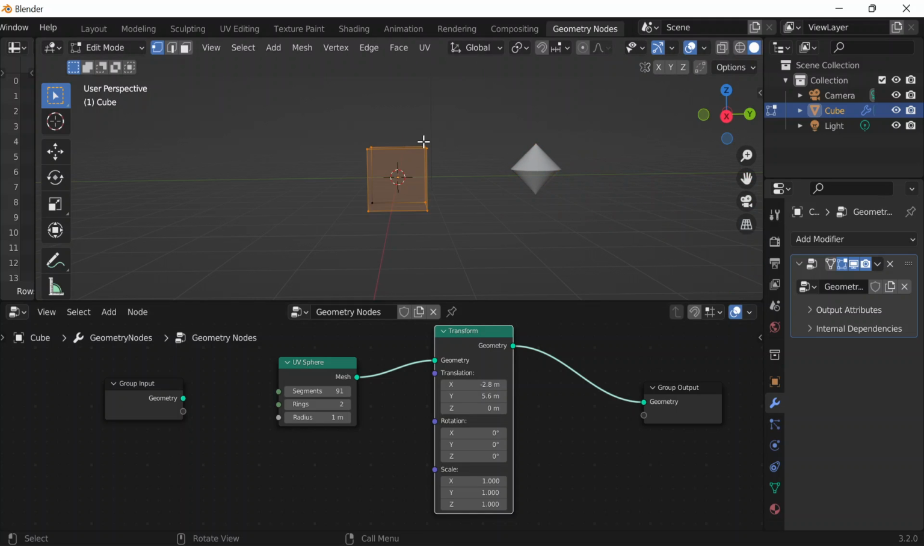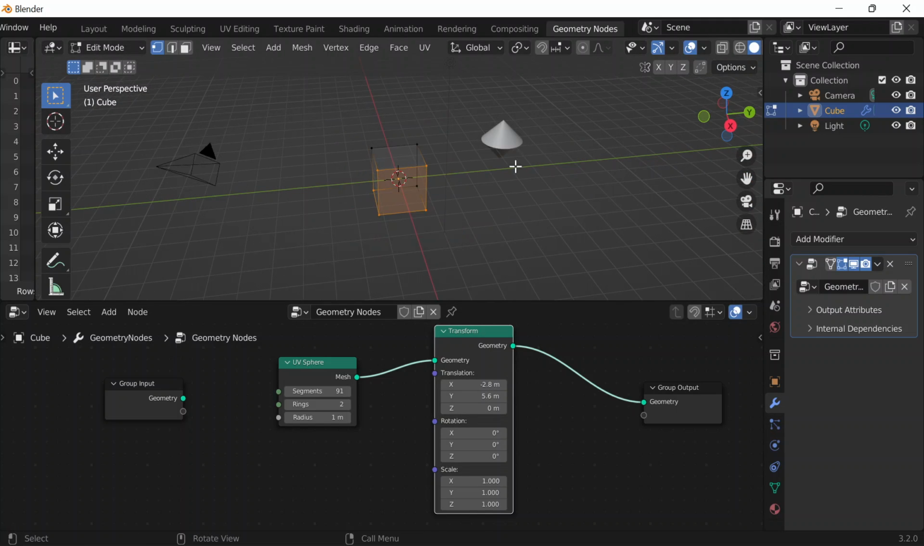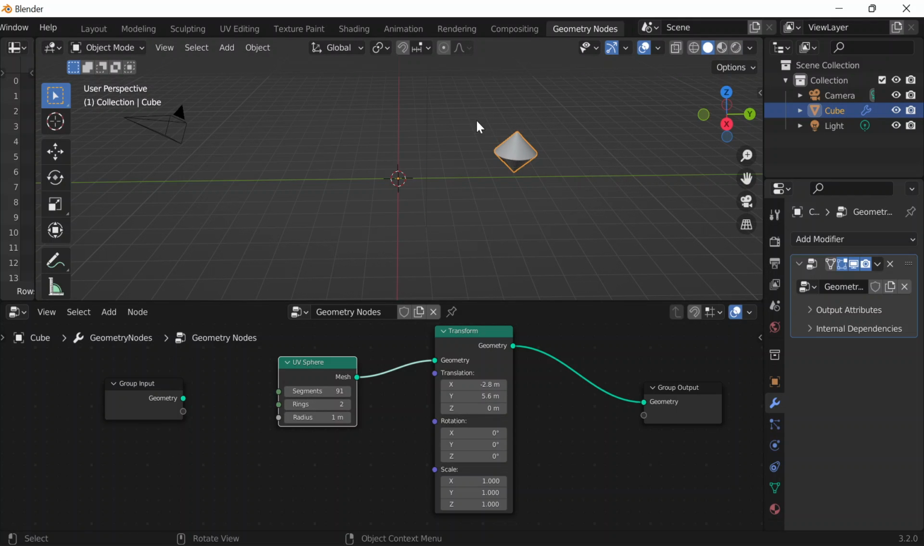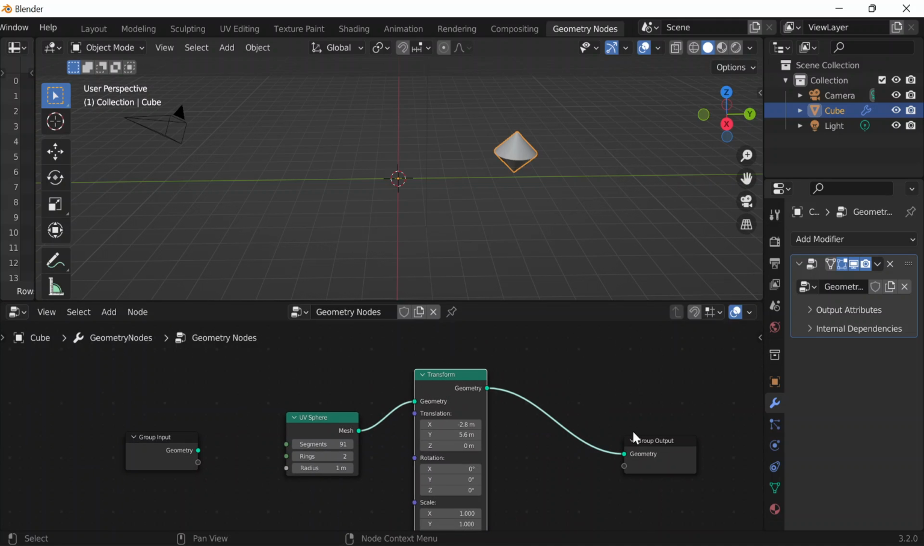But if I go into edit mode, notice that it's not a UV sphere or whatever that shape is, because we started off with the cube, which is the input, which we're not even using. Then I added an actual shape, a UV sphere, and changed it into this diamond dice-looking shape, and then I transformed, in other words moved, it, and that's what's outputting on the screen over here.